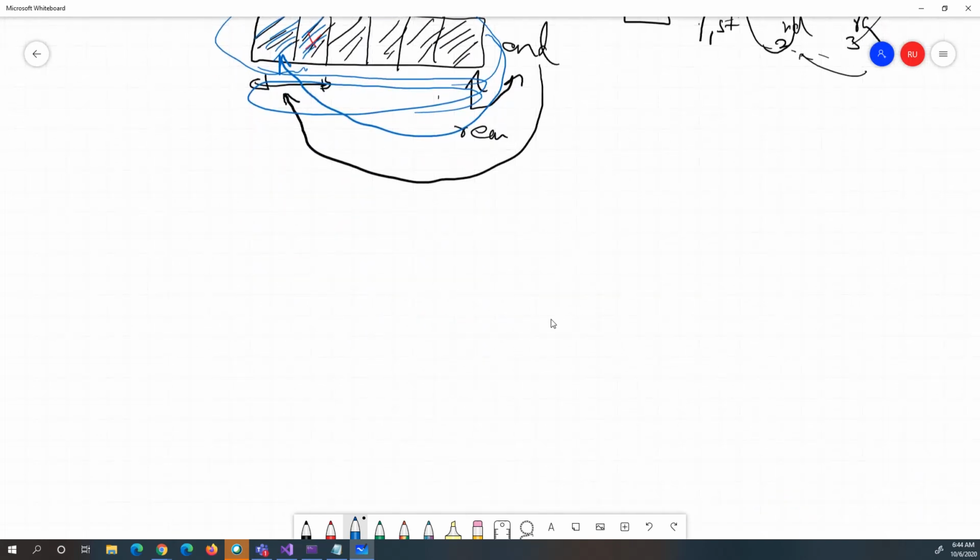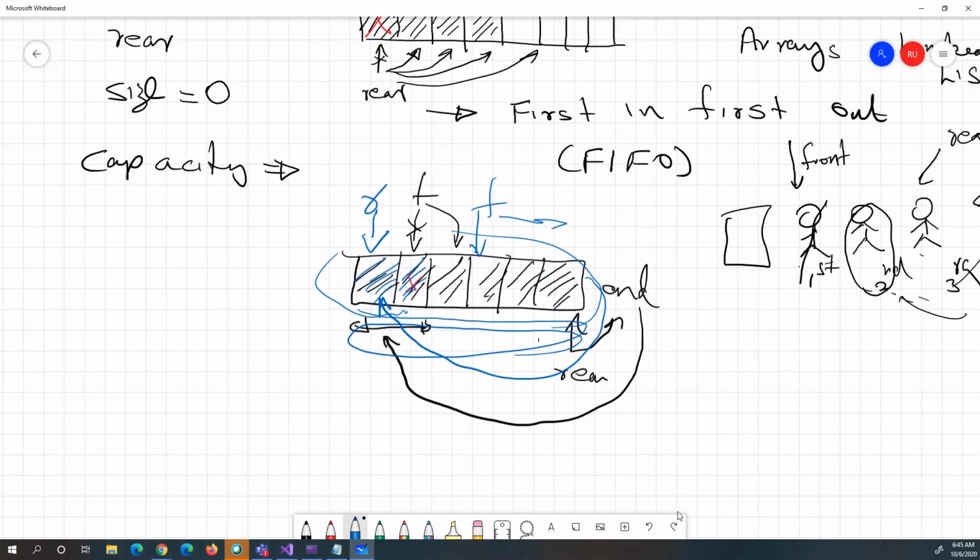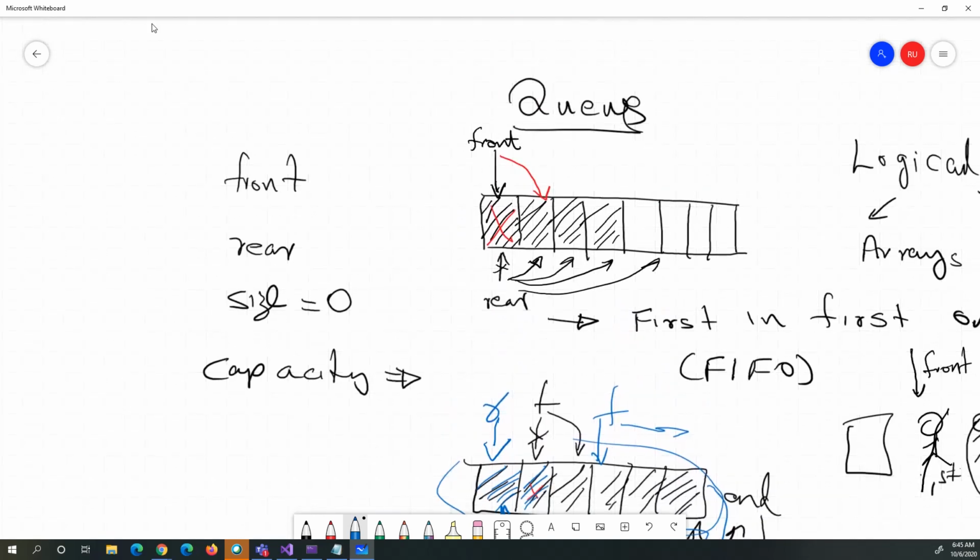Okay, so we will try to implement this, and we need maybe 4 variables and then the array data section. So we need to have several variables in our queue class. This is a little bit different than doing the stack. The stack was a little bit easy, but here we have to have different cases, different scenarios. So we have to address them in the queue.